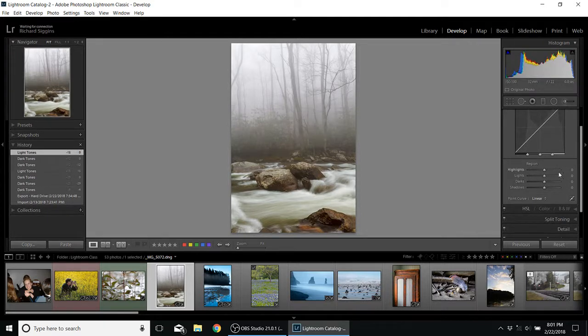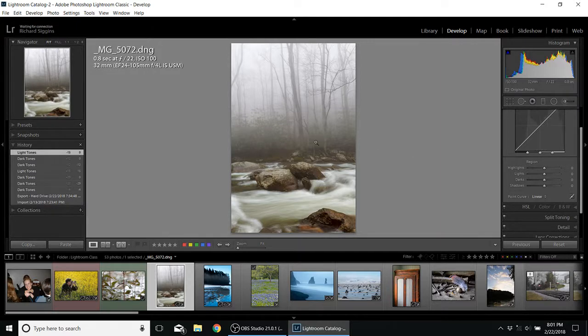So what was your shutter? I'm just curious about what kind of shutter speeds you use in water. 0.8 of a second. So generally, half a second to a second for flowing water.